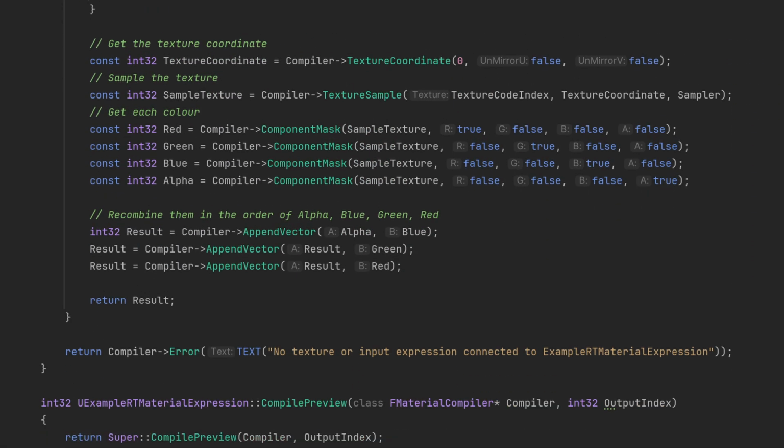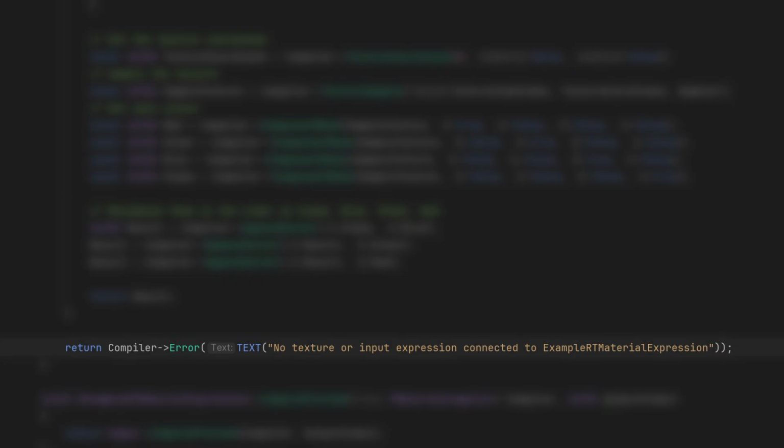And then if either the texture input or the expression, like if there's something connected to the node or we set the texture manually on the node itself, we go through all that. Otherwise, at the very bottom, we throw a compiler error. Now this will output an error at the bottom of your node graph.